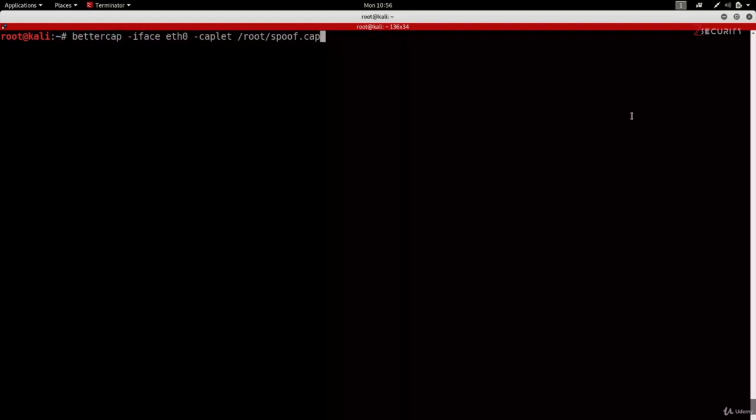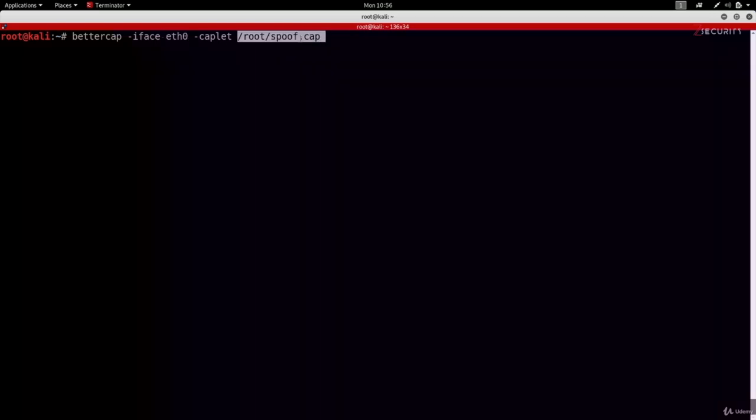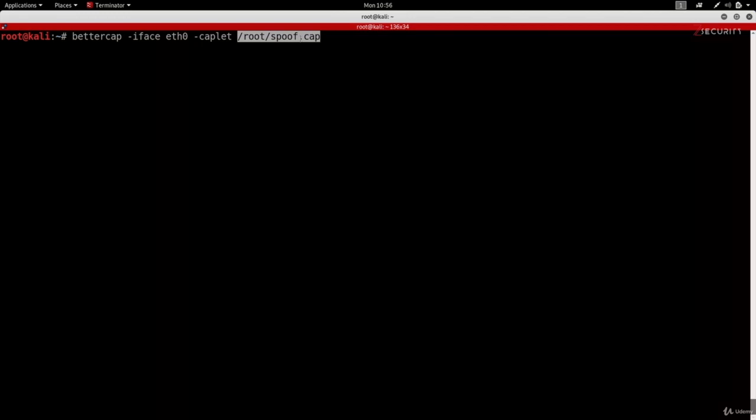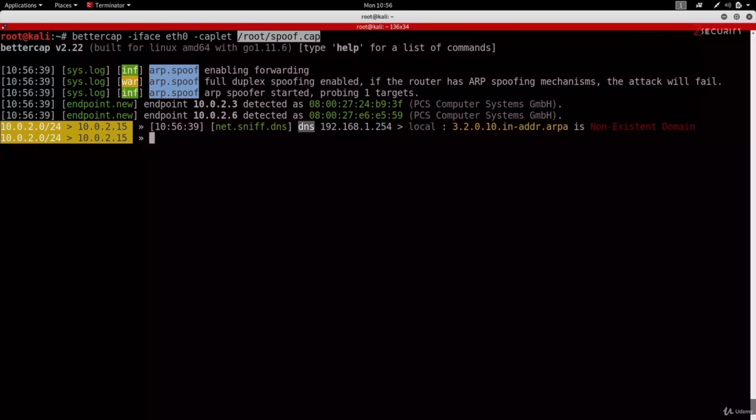So we're just giving it the interface as ETH0, and we're giving it our spoof file to automatically run the ARP spoofing attack, putting us in the middle of the connection. And as you can see, this is working with no errors, so everything is perfect.